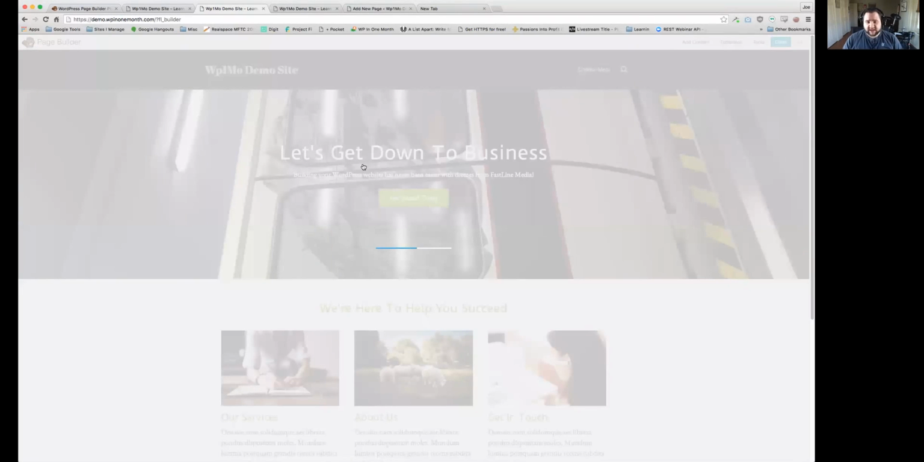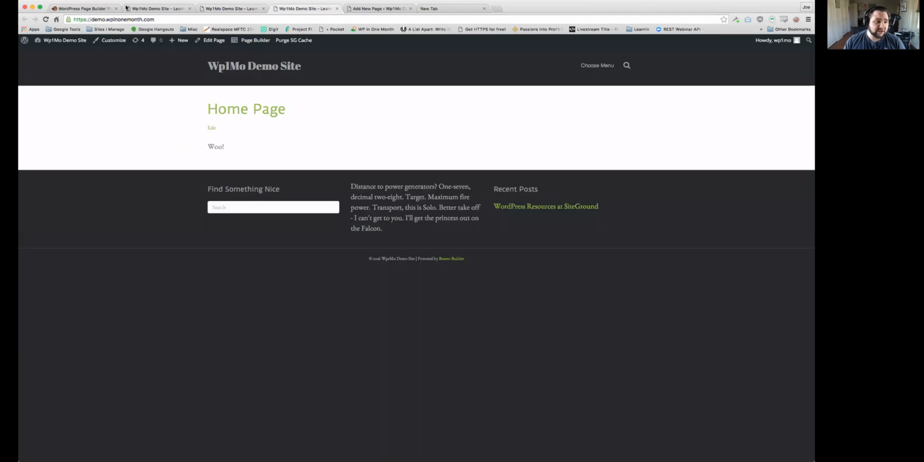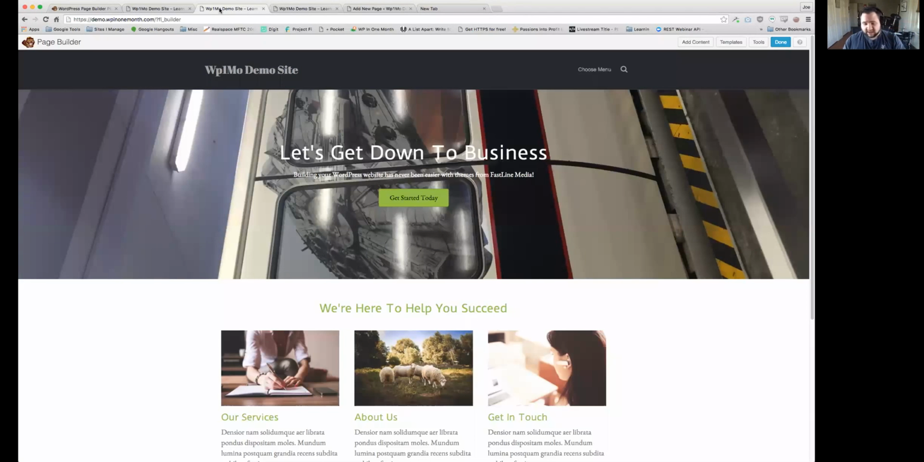So I'm going to save that. I should also note that nothing is saved automatically to the front end of your website until you click Done. So if I head over to the front end right now, even though I've added a whole bunch of layout stuff, you'll see it's still the same. This allows you to mess around as much as you want without worrying about changing the live site.